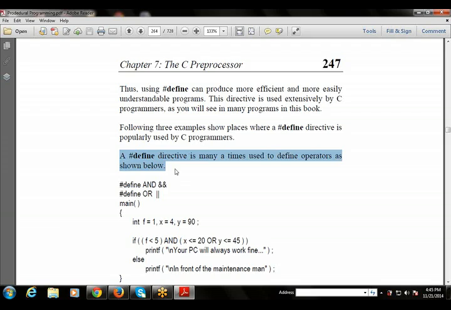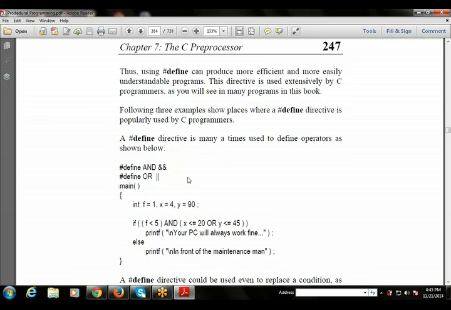A hash define directive is many times used to define operators, as shown below. This is the AND operator, used as a double ampersand. This OR is used as two pipes. So these are the two lines that show the macro definition. Whenever I use AND, it must be replaced by the double ampersand. Whenever we use OR, that must be replaced by the two pipes.